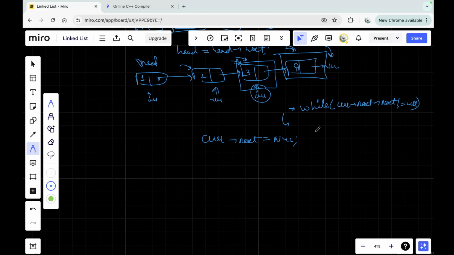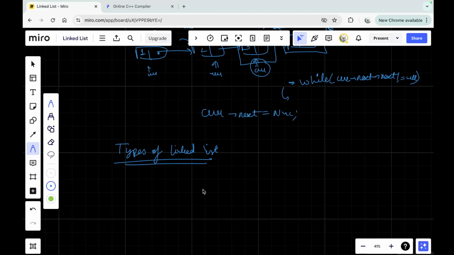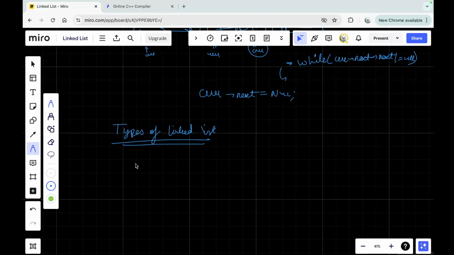These are the operations that are performed on a linked list. Now, the last thing that we are going to discuss in this master class is types of linked list. So the linked list that we were now looking at is a singly linked list, right?